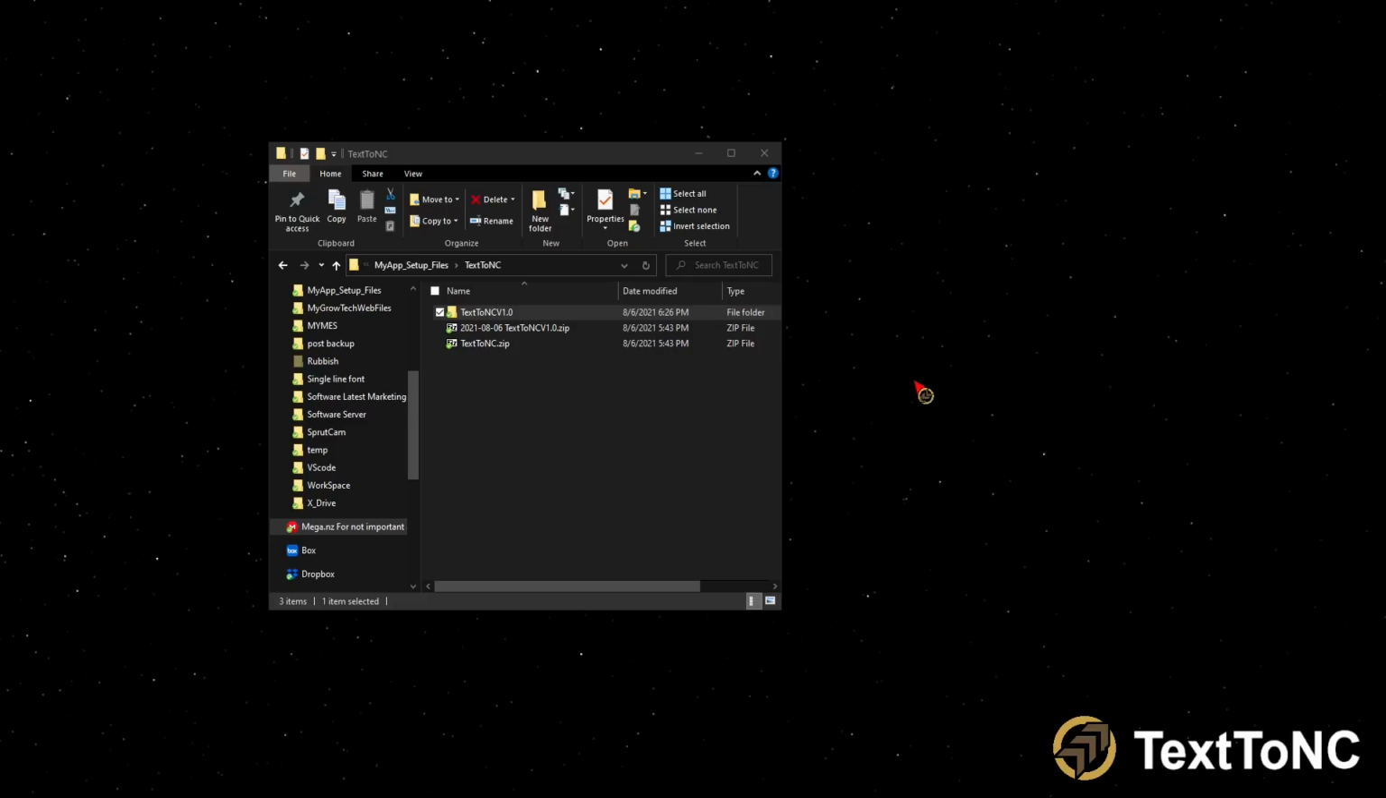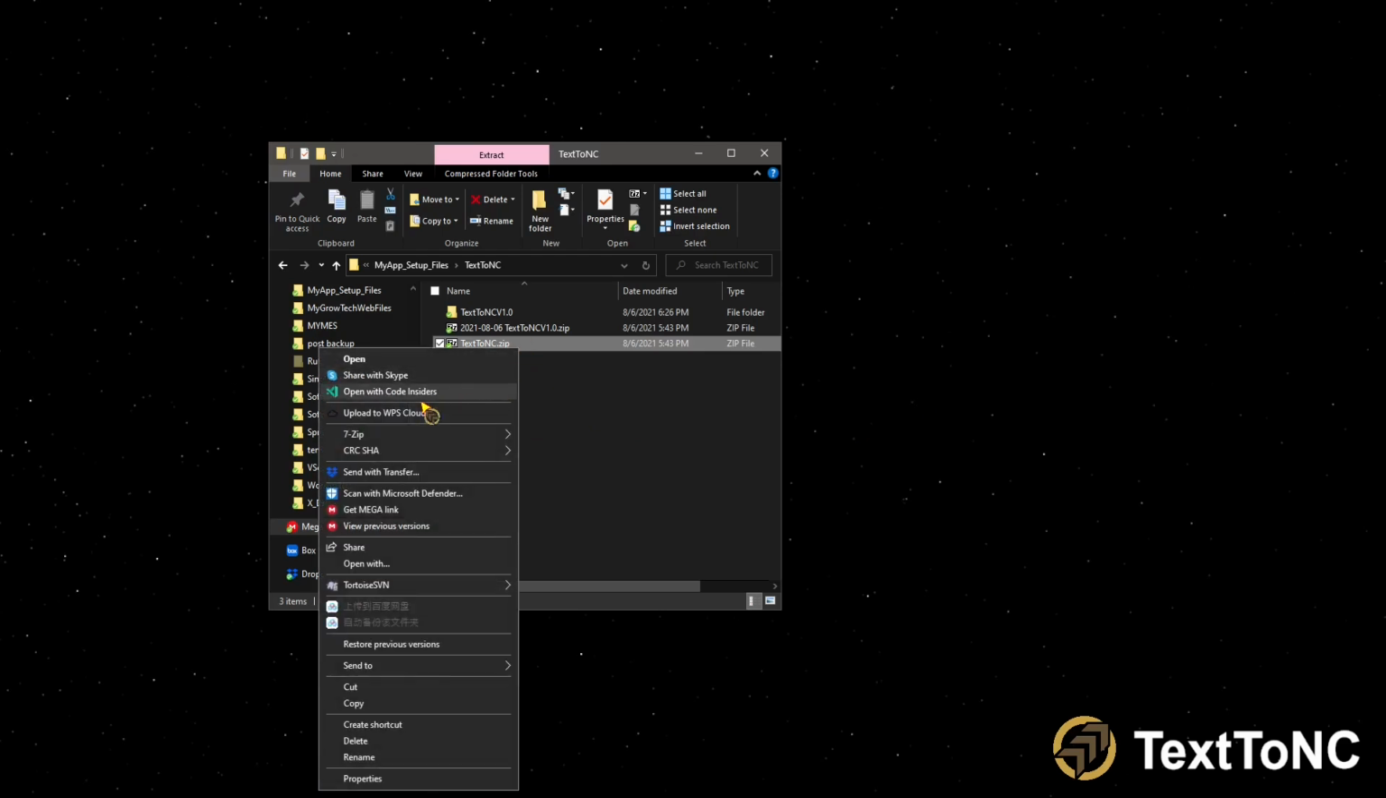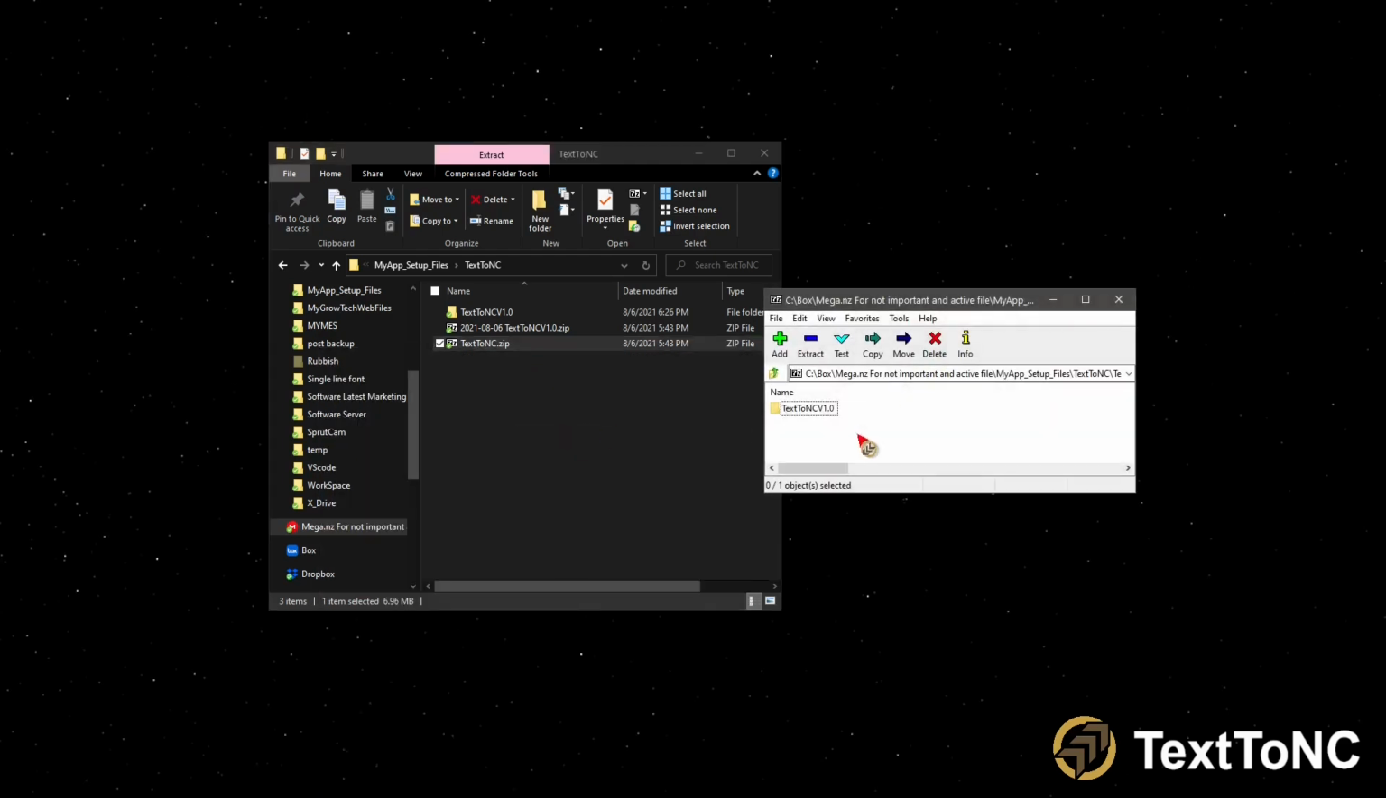TextToNC is an application that converts text to G-code so that you can send it to your CNC machines for engraving. After you download this zip file from our website, you just open up the zip file, and to install, you just copy this folder and put it anywhere on your PC. For my PC, I'll put it here.